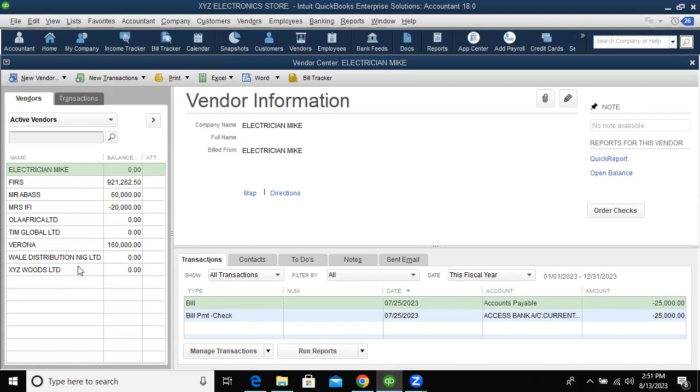So step one achieved. Step two: now that we have the vendor, because setting up the vendor is important due to the fact that you will need that information when you want to create the purchase order. So let's go to step two. What are you to do? The next thing you have to do is to create the purchase order. How do you create the purchase order in QuickBooks? I will go back to the home page from the icon section here. Home.